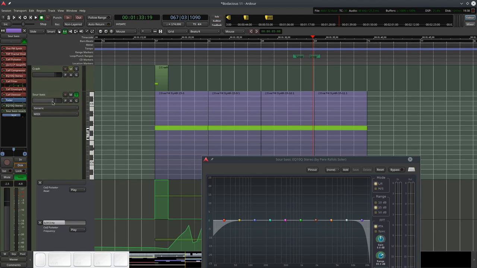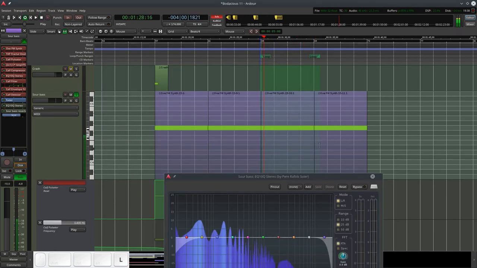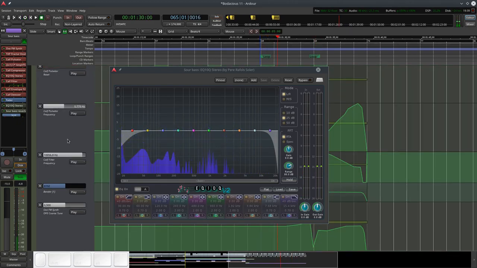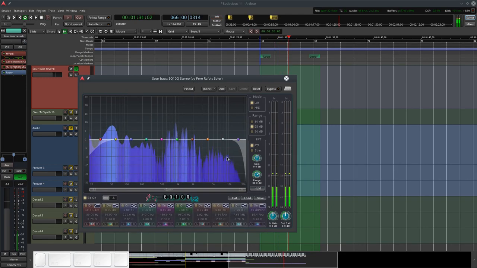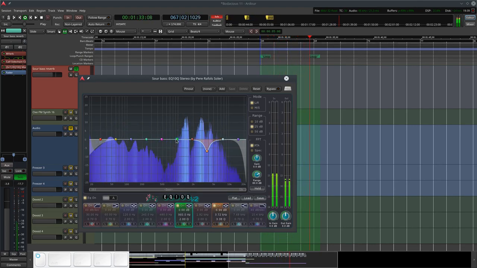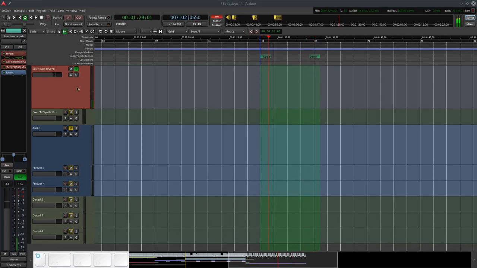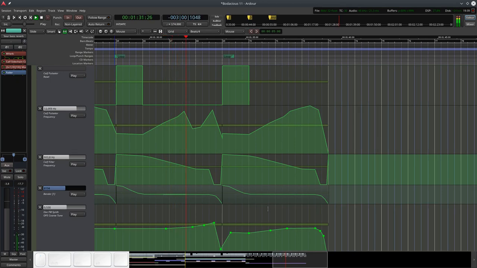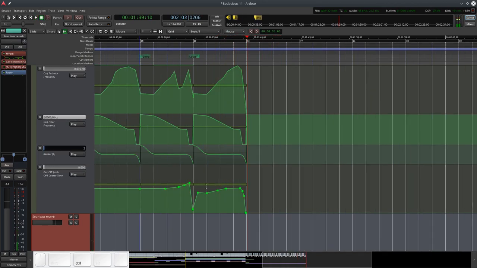Okay, let's solo the instrument. Let's make it quieter. All right, this ain't gonna work. Bad news. Something's messed up. Oh, because the bass reverb's... Let's listen again. Pretty okay.